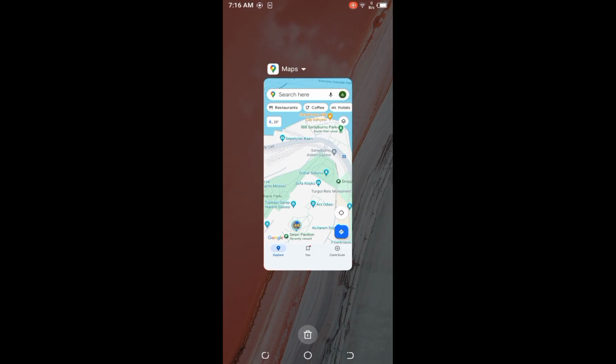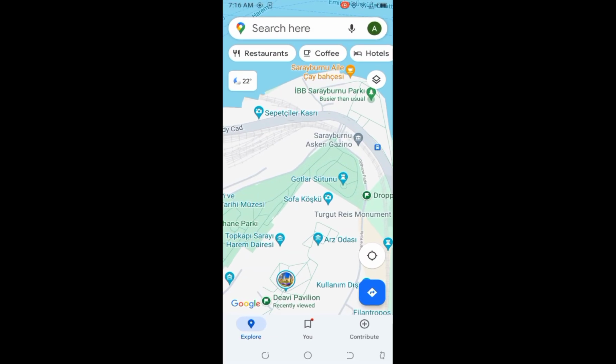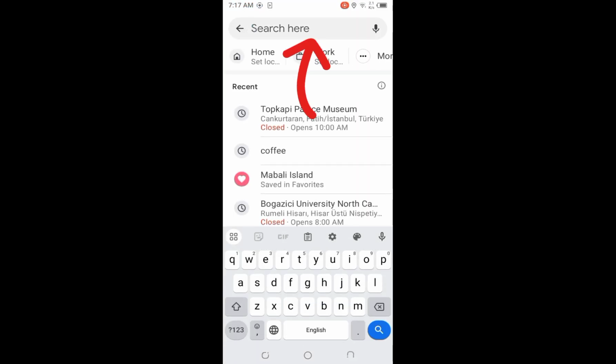First, open the Google Map on your mobile device and make sure that you're signed in to your Google account. And you will need to be online initially to download the maps for offline use. Now you can search for the area you want to download offline by typing the name of the city or the specific place into the search bar, which is at the top of the screen.